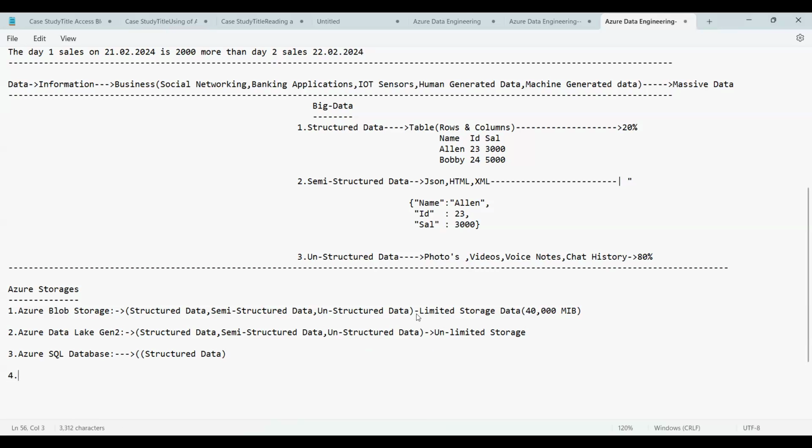Then the fourth one is Azure Cosmos DB. Cosmos DB is called a NoSQL database. Hence, it supports semi-structured and unstructured data as well as structured data. Both kinds of data we can store.